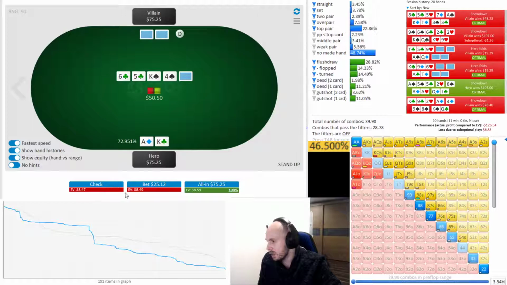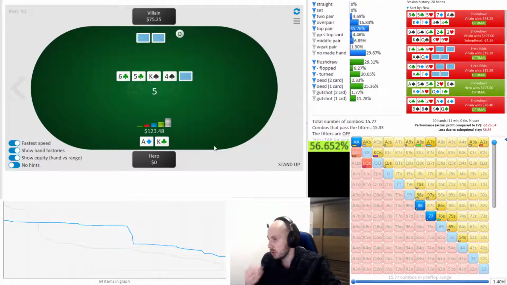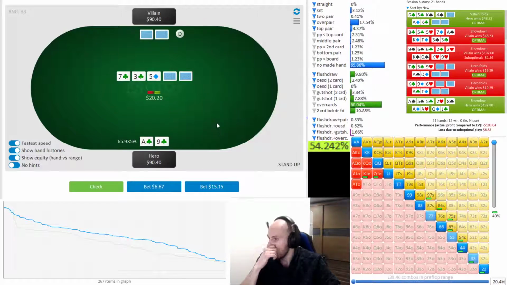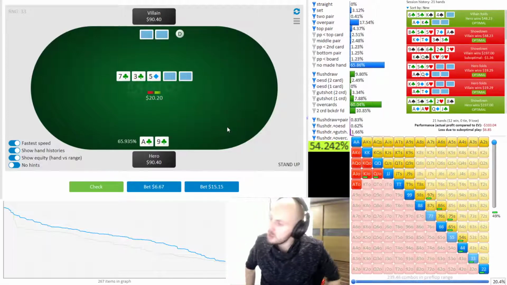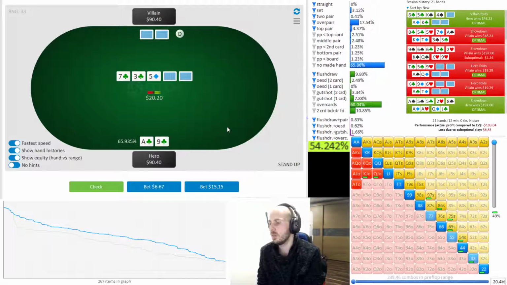I mean, you can look at this and be like, okay, it doesn't really change much. But yeah, so all-in. This board, you generally want to bet quite often. We do want a checking range.